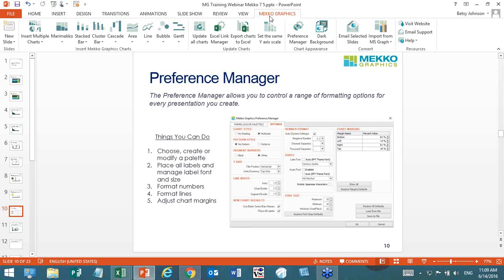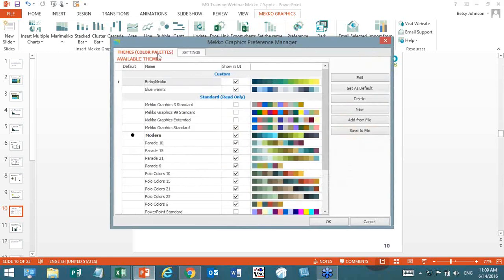So how do I do that? Well, in the Mekko Graphics tab in PowerPoint is a button called Preference Manager. It has two tabs. The first tab is my themes or my palettes, and the second tab is settings. So like I said, Mekko Graphics comes out of the box with a bunch of palettes that we provide, with the ability to download any number of palettes from our website or import them from other means or create your own. We have our standard palettes here, and then any custom palettes will appear in the custom section.